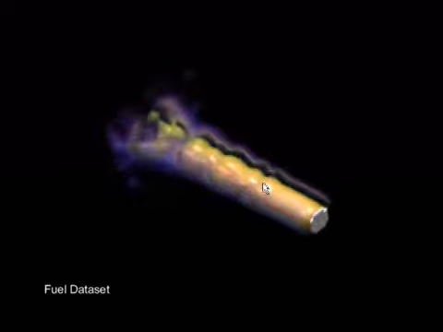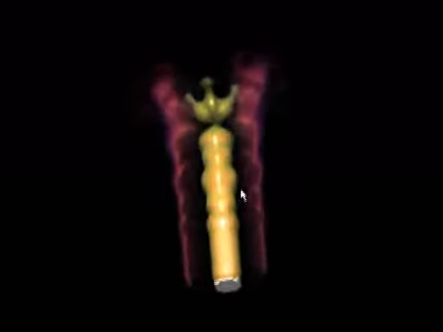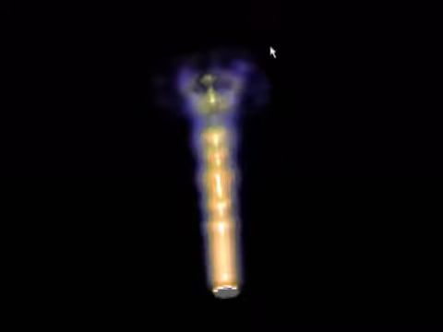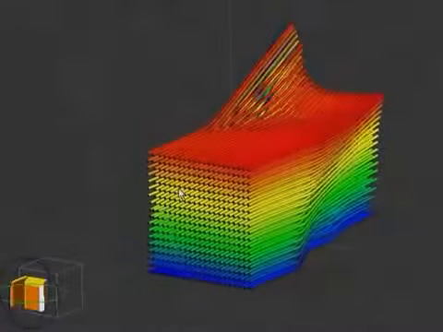Here, the user applies deformation to the fuel simulation dataset to get a better view of the interior shape. An optical markup is used to highlight the areas undergoing deformation. Our approach extends to discrete data as well.